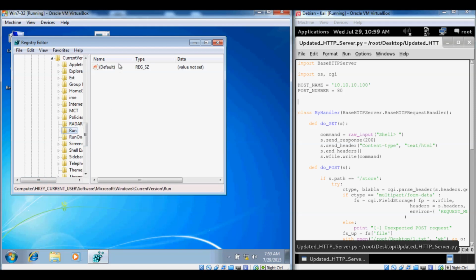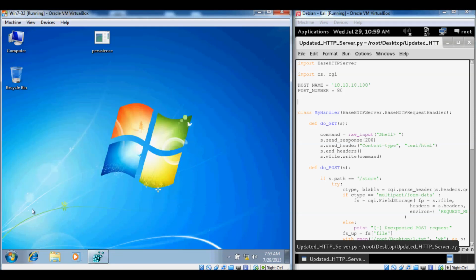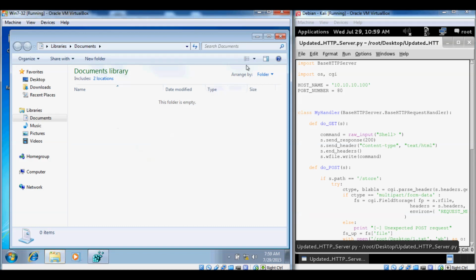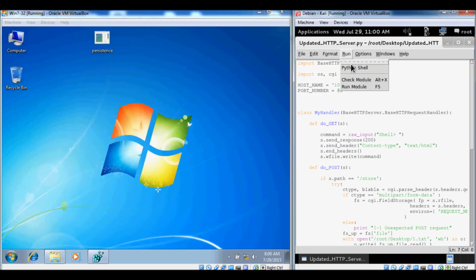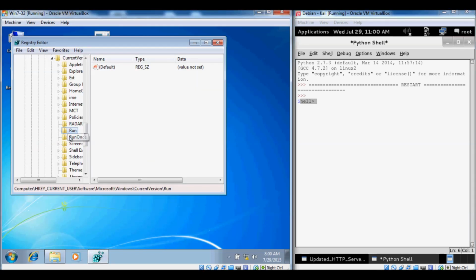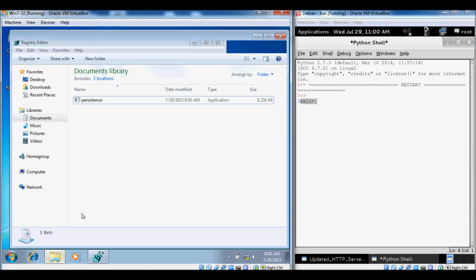Okay, right now I will set up our listener on the Kali side. So let me run our HTTP server. Okay, so I'm gonna run the file here. And once I do that, fair enough, we got our shell. Notice that the registry key has been added successfully. And at the end, our file was able to find out the username, which is Hossam, and copy itself in the Documents folder successfully. Let's verify that our shell is working as expected.